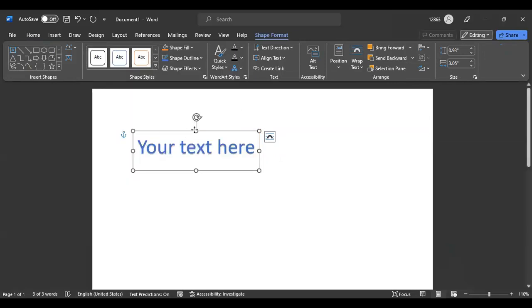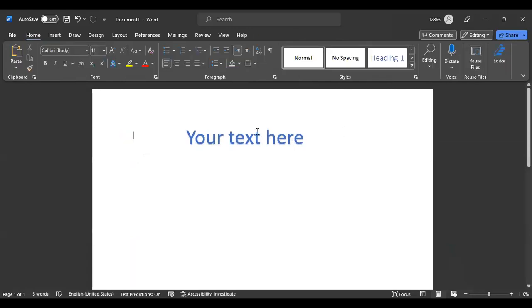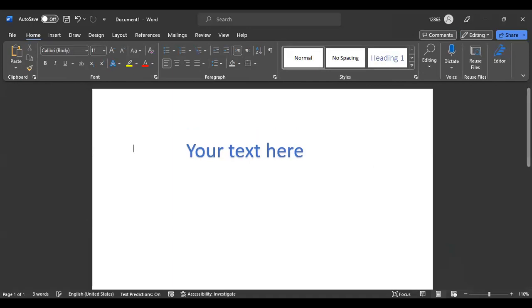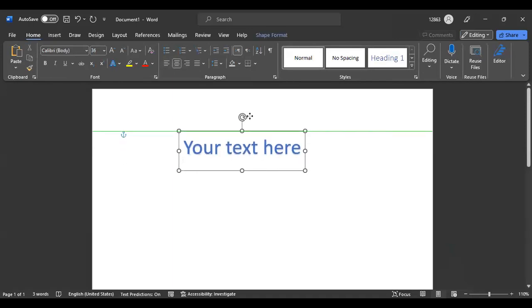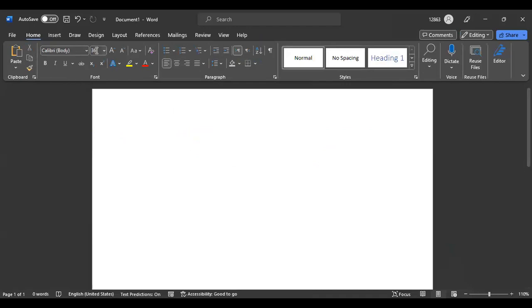Let us leave it without any color. Then instead of us using a text box, let's just use what we call a bus.